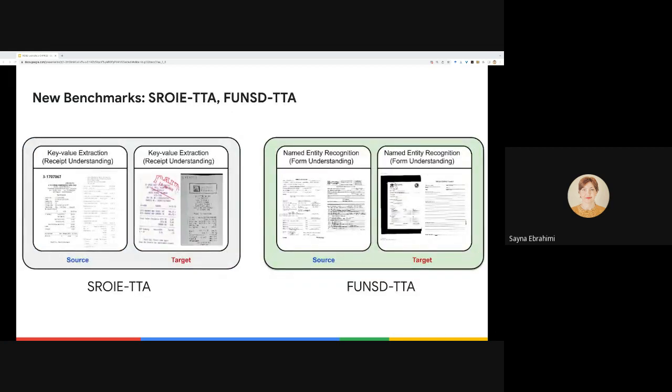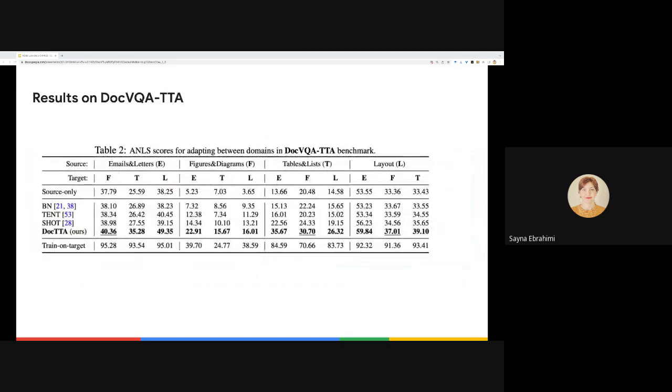There are also some well-known data sets in this field, which we chose and manually divided into 2 visually different types of documents to represent our source and target domains. The details of all this are described in our paper. Let me now go to the results for DocVQA.